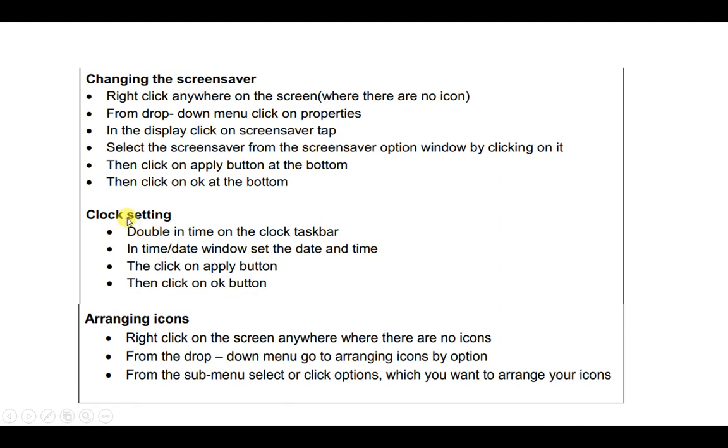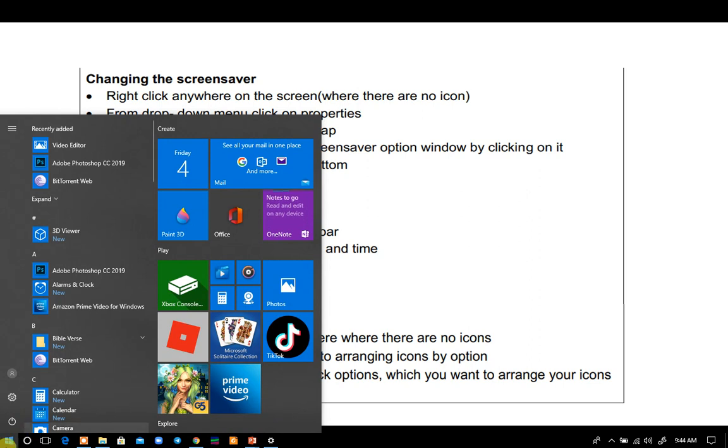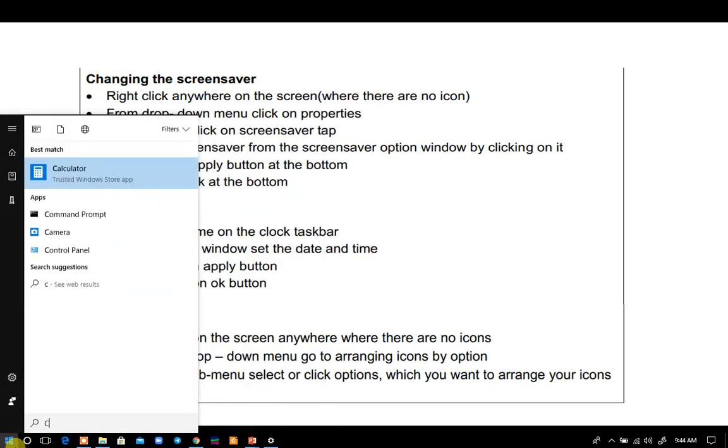Okay, and then the clock settings. The clock settings are also straightforward. According to the instructions, they are saying double click on the time on the clock in the taskbar. This one is not Windows 7. Most of the instructions that were put here were using Windows 7, but I'm using Windows 10. So you just open your Windows tab, and then you can just search clock. You go there, alarm and clock.